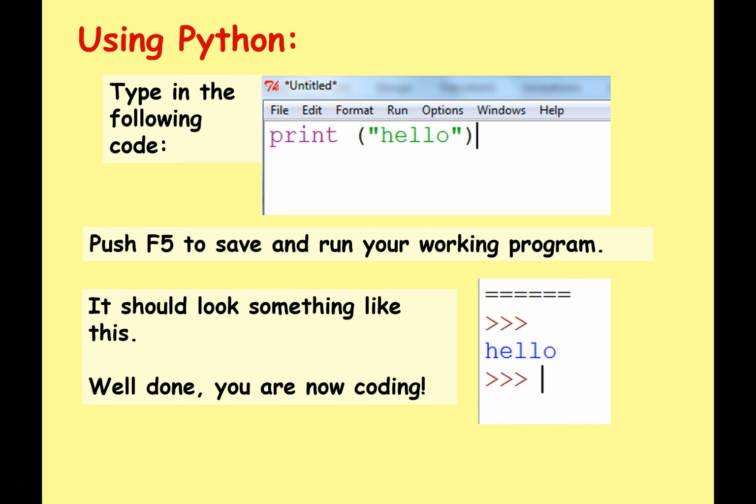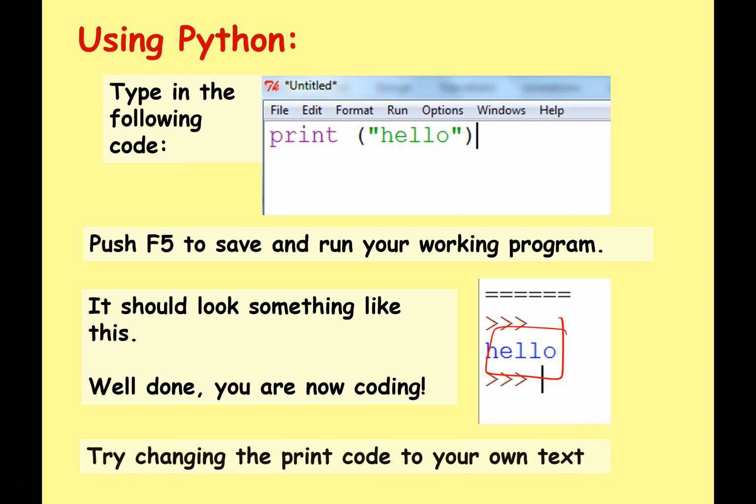What's going to happen? It's going to open up the shell window, run it, and just display the word hello. Very simple. Congratulations, you're a programmer. If you can do lots of instructions like that together, you're going to write really nice, complicated programs that are going to be a lot of fun.